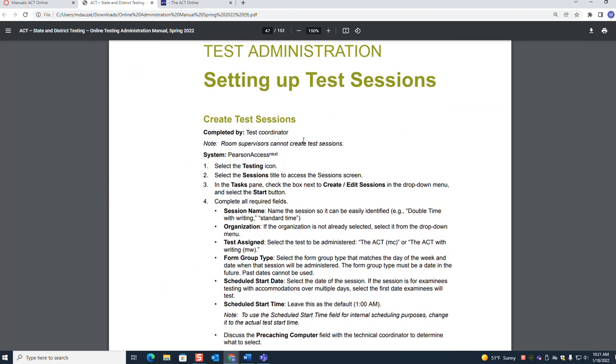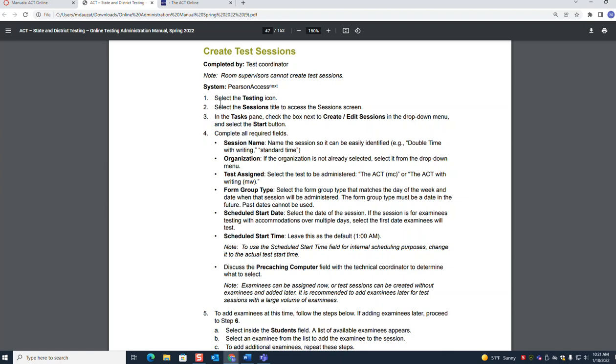Okay. So this is where all of you are going to have to create test sessions. These are the steps. Step 1, go to the test icon and so on. Rather than just reading all of this, I'm just going to show you what to do. So have this in front of you and follow along.